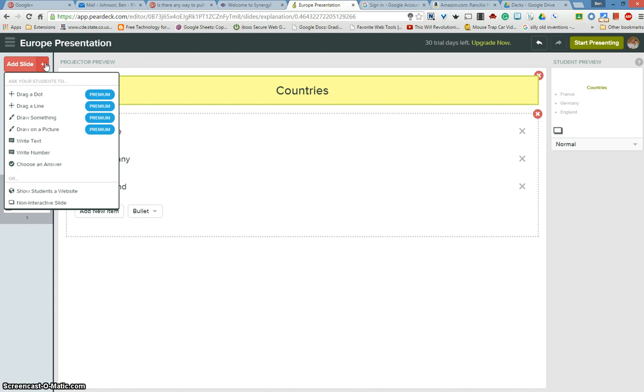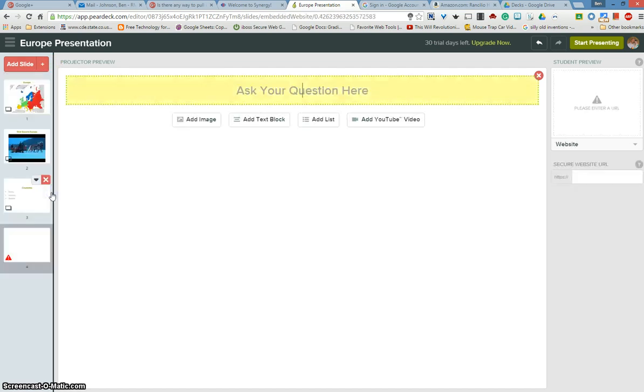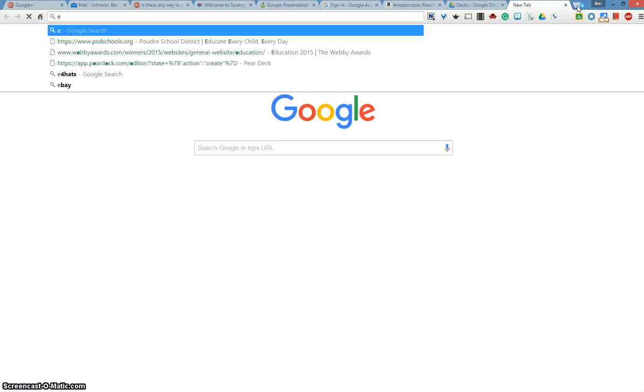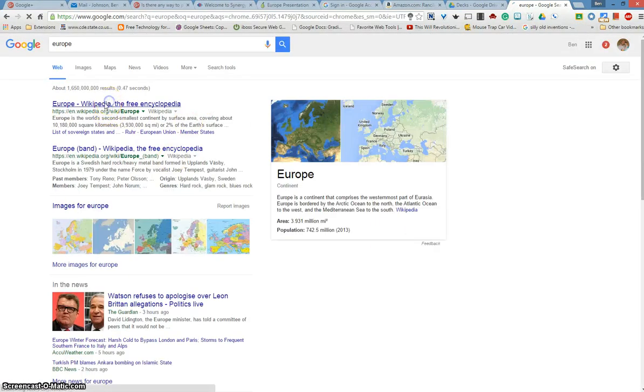Otherwise, it brings those in from Google Slides and PDF, so there's a number of ways that you can import presentations. You can push out websites to students also, but they need to be secure websites. They just don't want you to push out unsecured websites. So for instance, all of Wikipedia's websites are secure. You just want to look for that S in the URL.